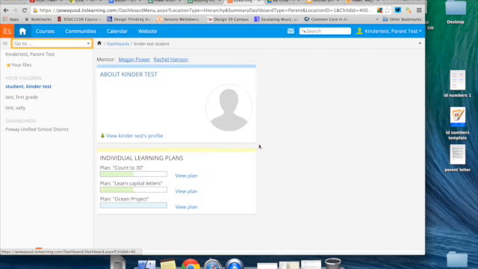There we go. So here I am, I'm a parent, and this is the page that I'm going to see right when I log in. If you notice to the side, I have my children, and according to this fake parent, I have 3 children, one named Kinder Test, one named First Grade Test, and one named Sally Test. And as you see right now, we're on Kinder Test's profile, and we've created these individual learning plans, which your child and your child's homeroom teacher might be using that feature.